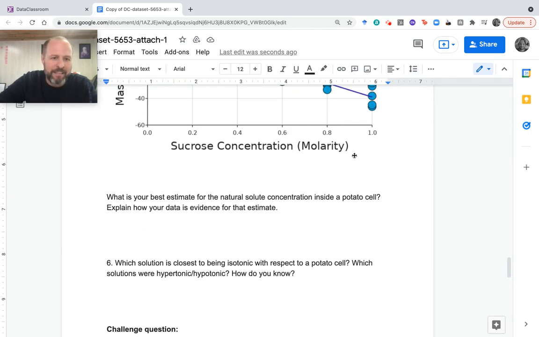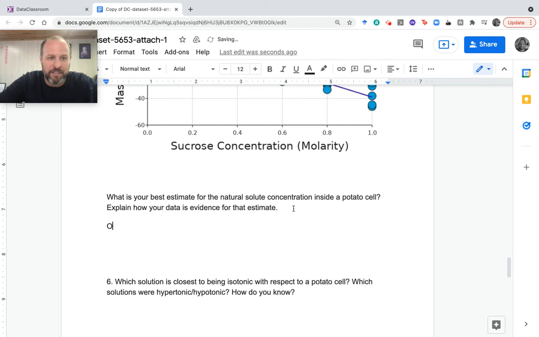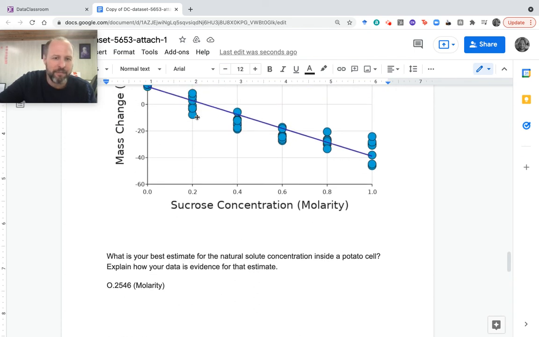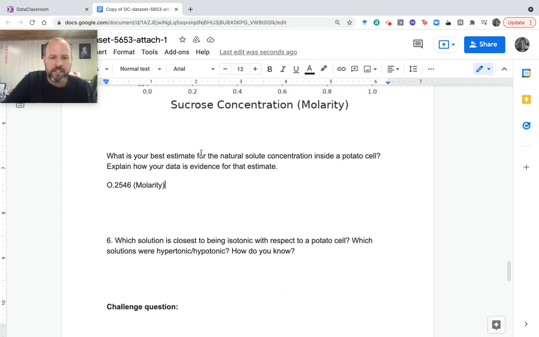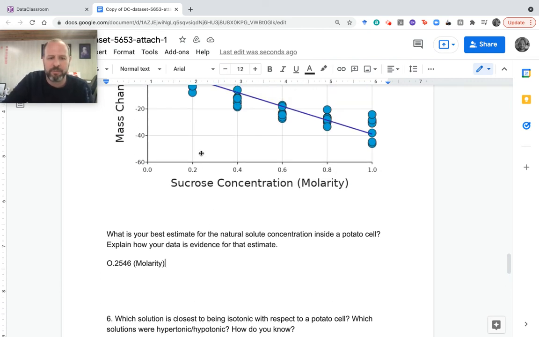So my best estimate for the natural solute concentration inside the potato cell, again, what I'm doing is taking the point where this crossed the x-axis, and I believe that was 0.2546, and that's in molarity. That is probably a pretty good estimate for the natural solute concentration inside there. And of course, my data is evidence for that estimate, because that is the point where the line of best fit crosses the x-axis.